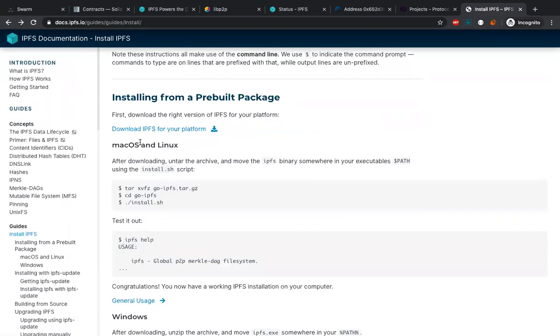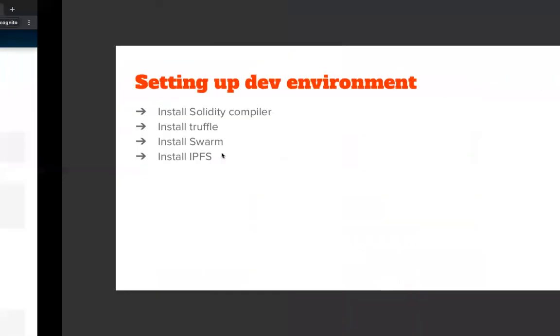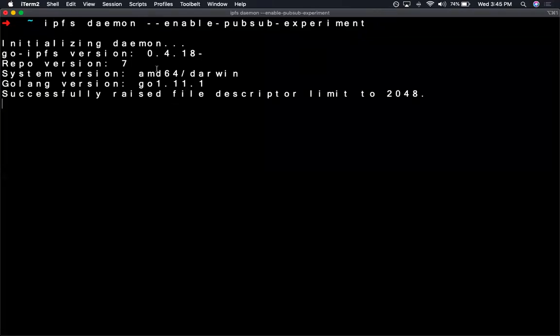Once you download the file, just unextract it and run this install.sh. If you do that, IPFS will be stored as an executable file, and after that, all you need to do is run this command in the main repository. Since I've already done it, I'm not going to run this one. Once you initialize IPFS, you can just run the daemon now to become a peer in IPFS, which is ipfs daemon. You don't need this one. I'm just running it for the purpose of the experiment. Once you run this, you become a peer in the IPFS network.